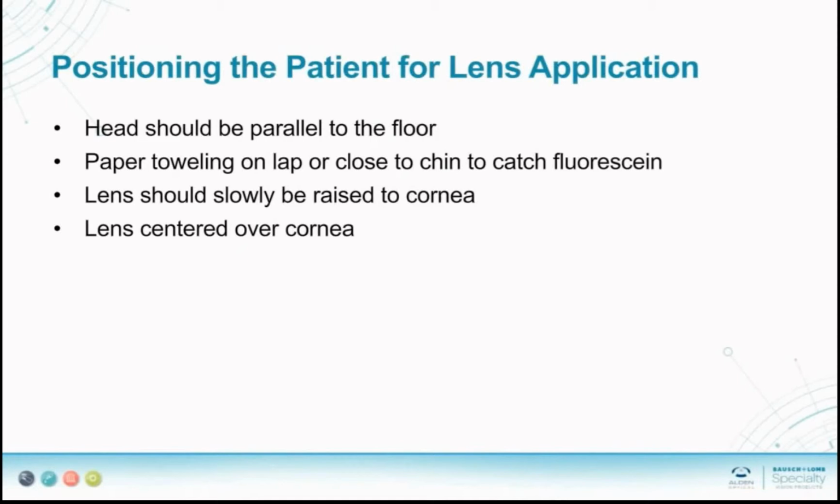The patient should lean or bend over so that their face is parallel to the floor and positioned over the paper toweling or apron. You secure both eyelids widely apart and raise the lens centered over the cornea. Depending on the plunger you use, if the lens is suctioned to the plunger, you may have to squeeze the plunger to release the lens when centered over the cornea. Once the lens makes contact with the ocular surface, you can release the eyelids and pull the plunger away from the eye.